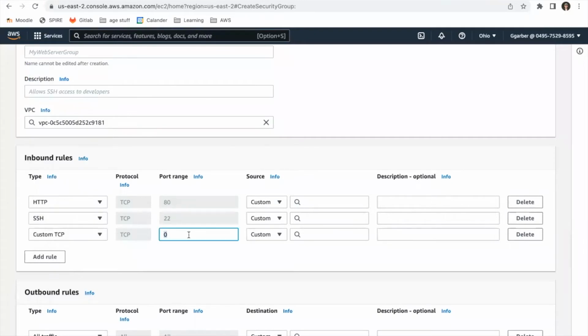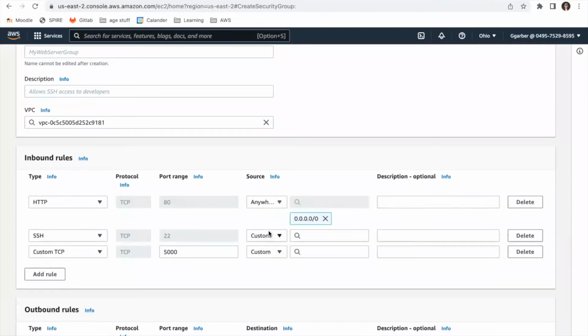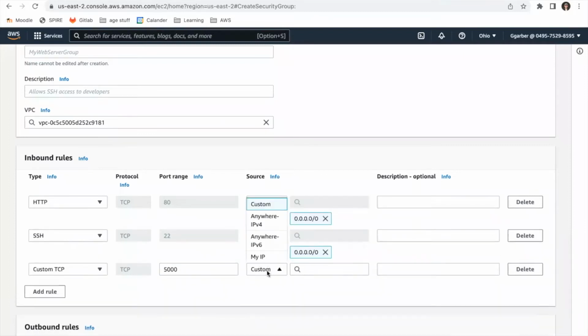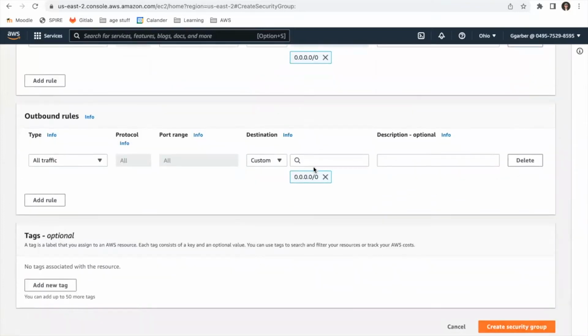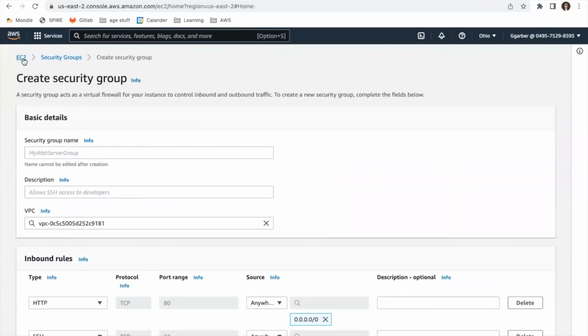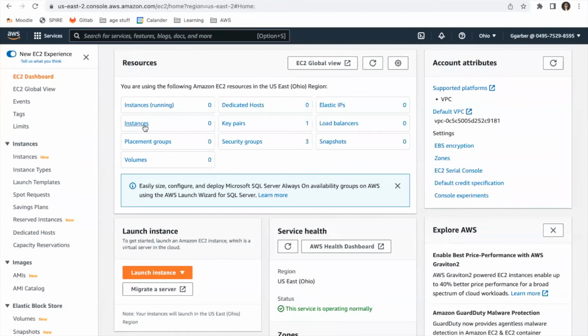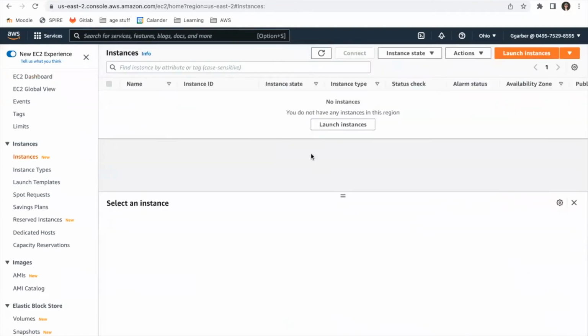We'll have a custom one on 5000. For this scenario, you guys can just use anywhere. And then you want to go ahead and just create the security group. But I'll skip that for now, and we're going to head over to our instances page.